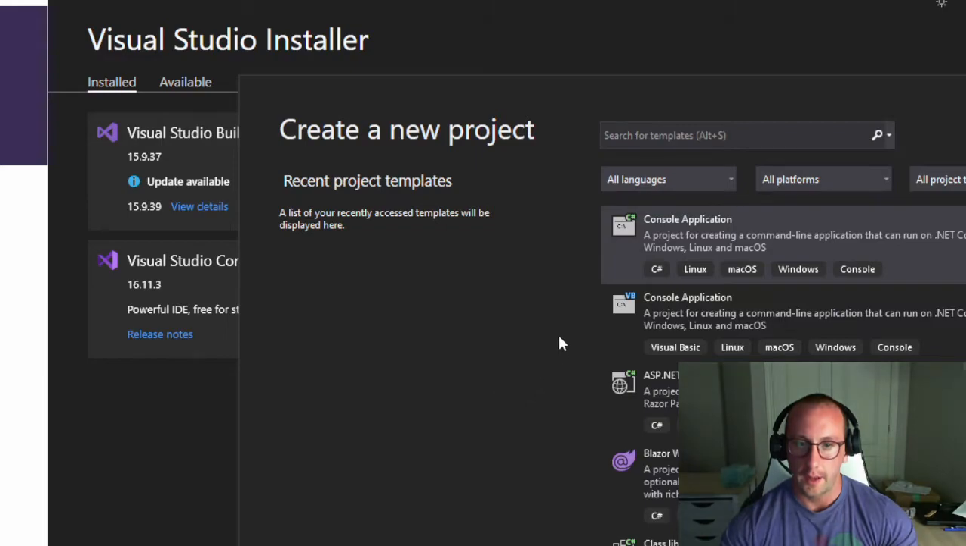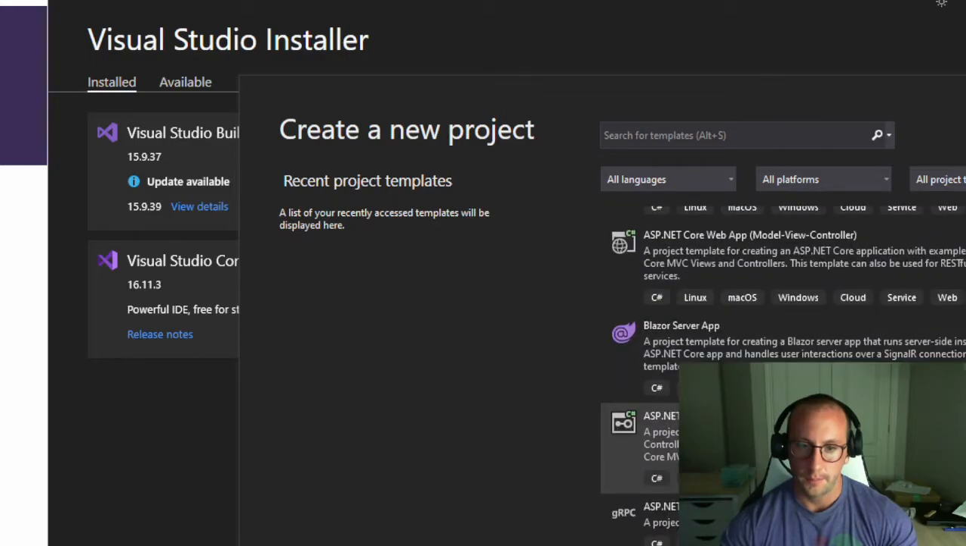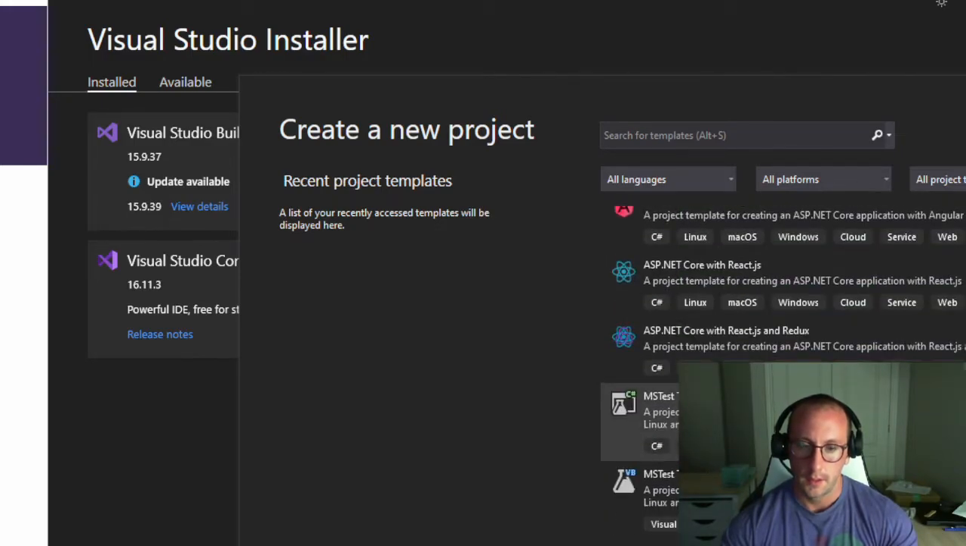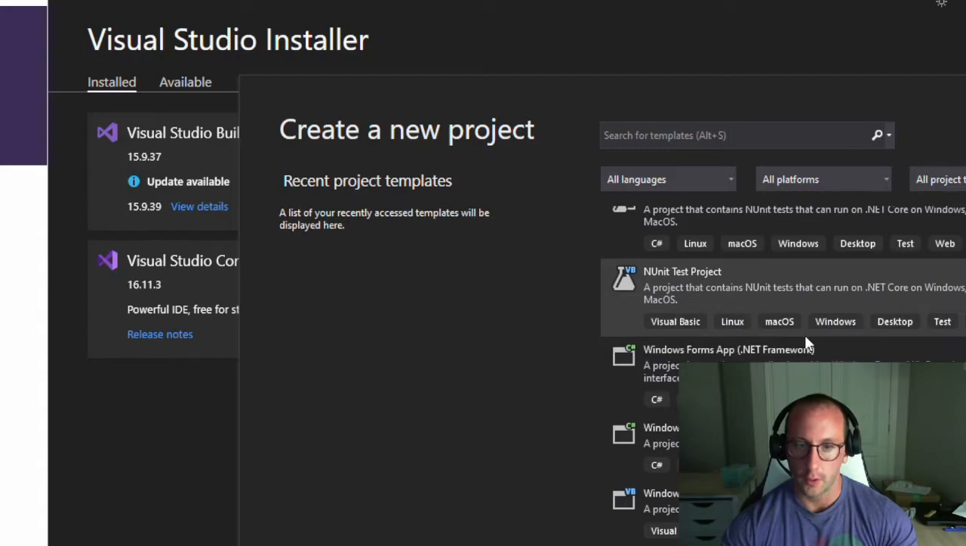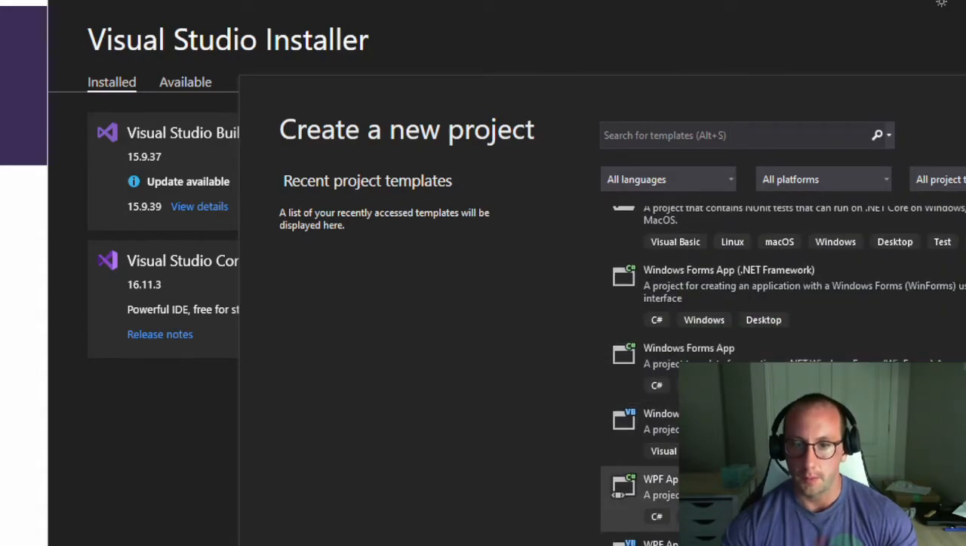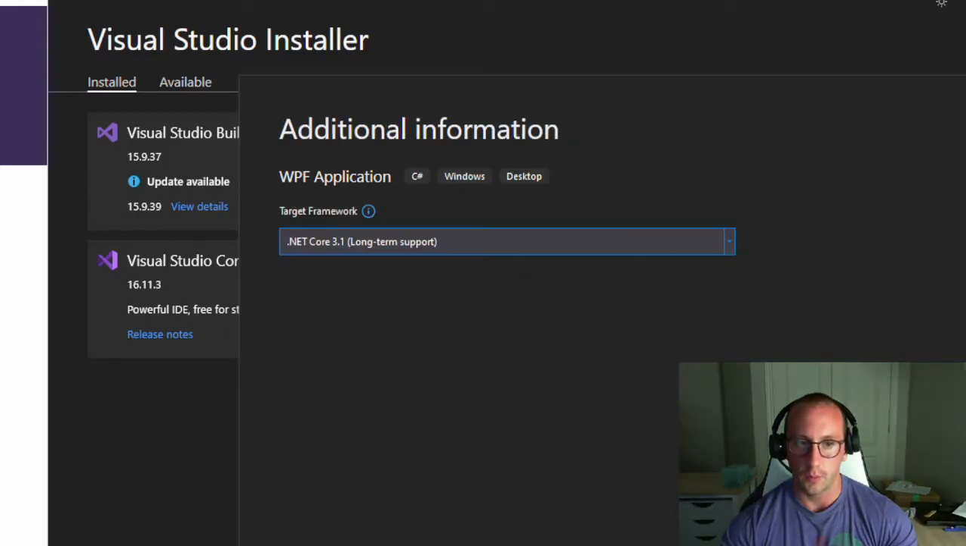And we are going to go ahead and look for C# Windows Forms .NET Framework. Or you can do a WPF application as well. Let's do a WPF application. And let's click on next. And we're just going to leave the defaults for now. You can definitely name this anything you really want. And we're just going to click on create.